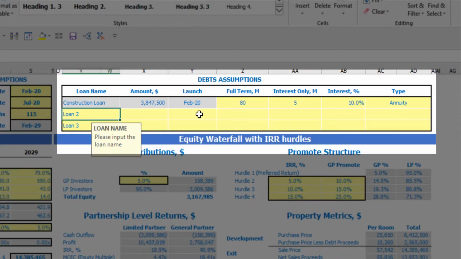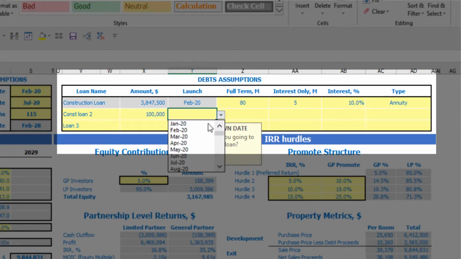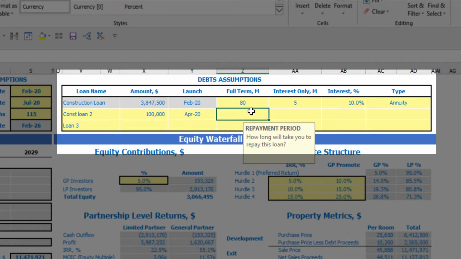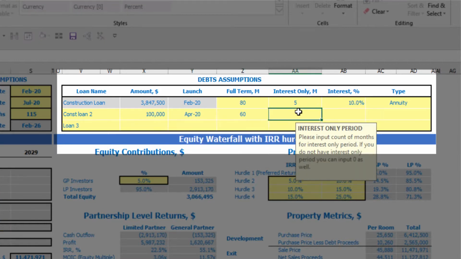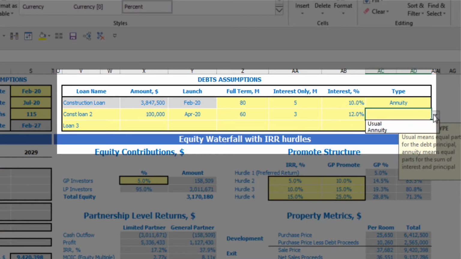You also have other placeholders to set up, for example, construction loan 2. So you can input some amount, $100,000, some launch date, for example, April 20, some term, 60 months, the interest only period, which can be 0, for example, or 3 months. Again, annual interest rate, 12%, and the type can be usual.